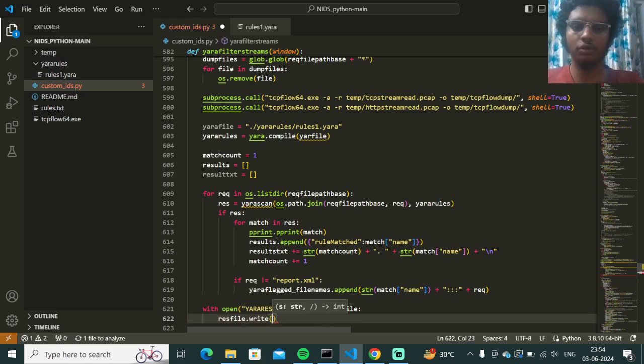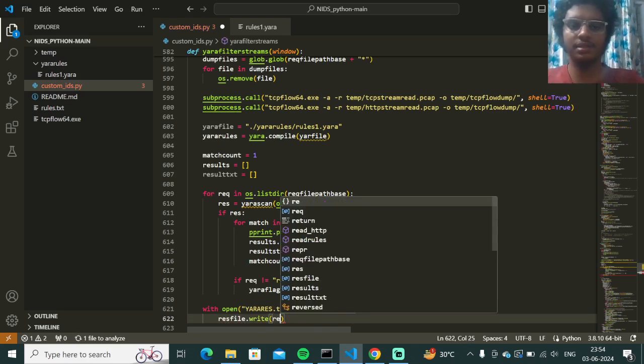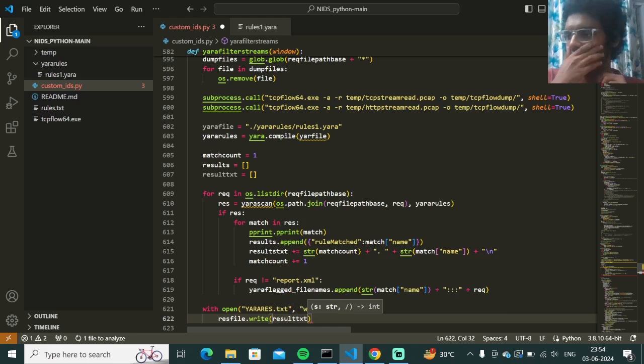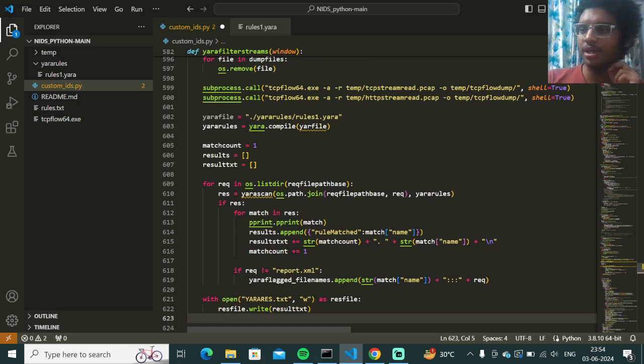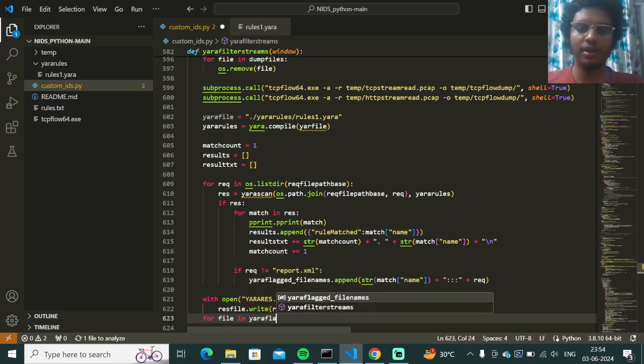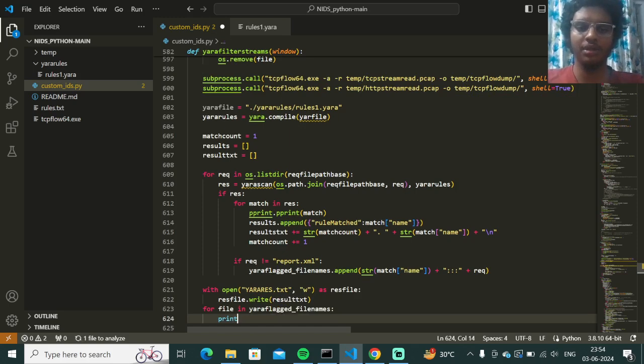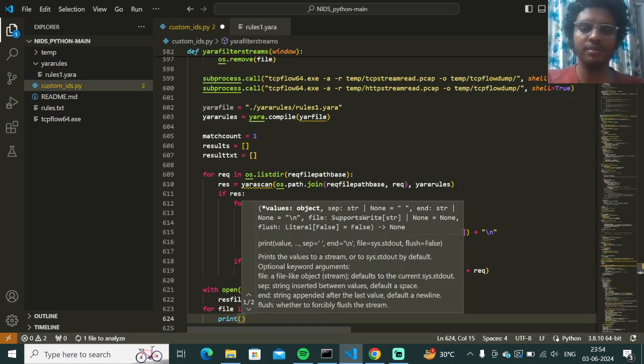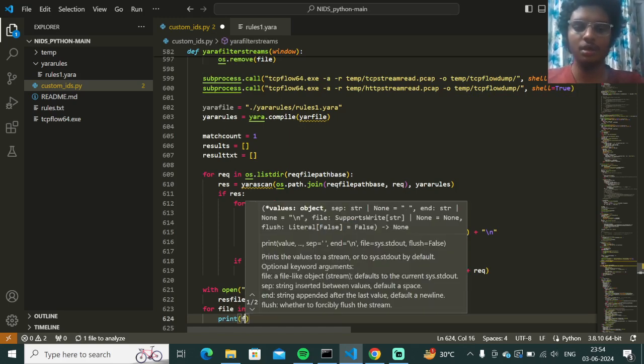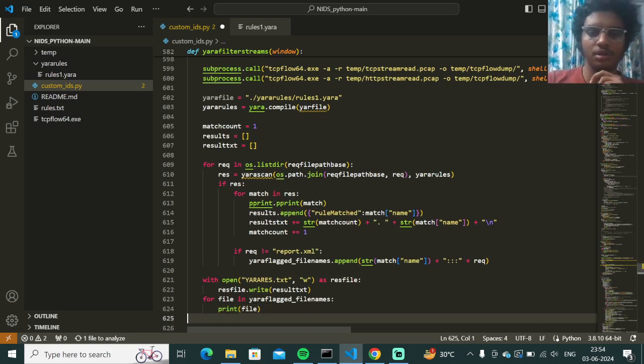So the text is result text, right? So we write the result text to it, and then maybe print each file that has been matched to the console. For the YARA flagged file names, maybe we print the file that has been matched, or the TCP string or HTTP string that has been matched, to the console for now, just for debugging purposes, in case our window does not respond or does not show anything like that.